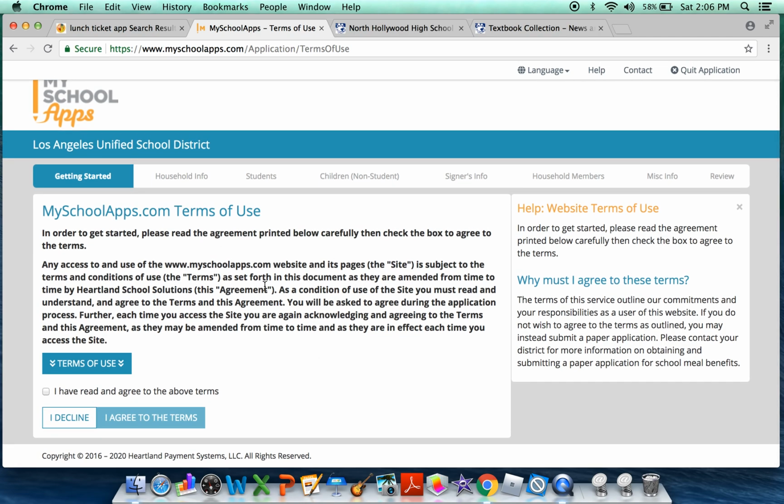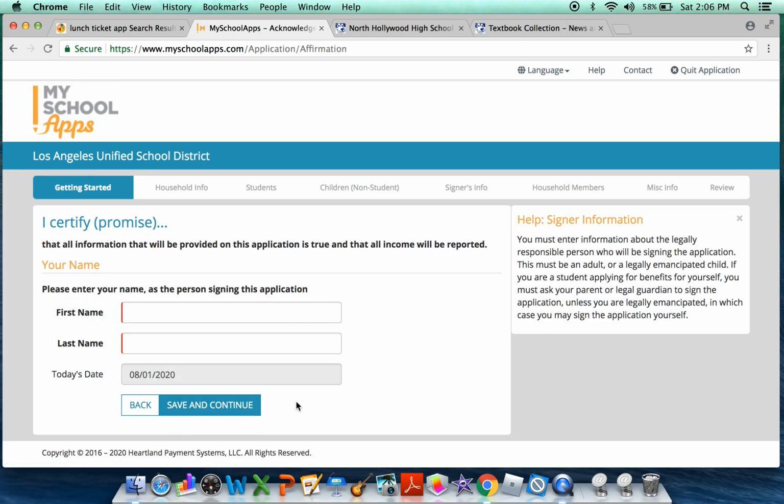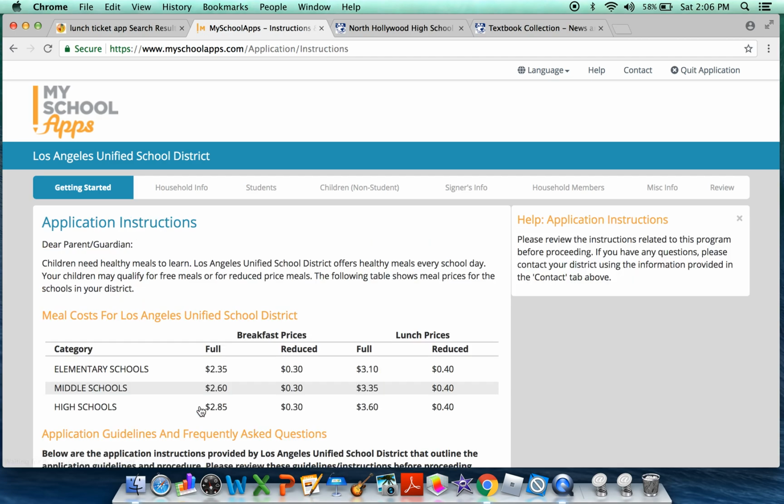These are the terms for which you're going to fill out the application and an agreement for the information that you'll be providing. So once you read it, you're going to agree to the terms and then hit next. You're going to go ahead and put your name, whoever's filling out the lunch application. So I'm going to put Eddie, last name Lopez, and that is today's date, and I will save and continue.